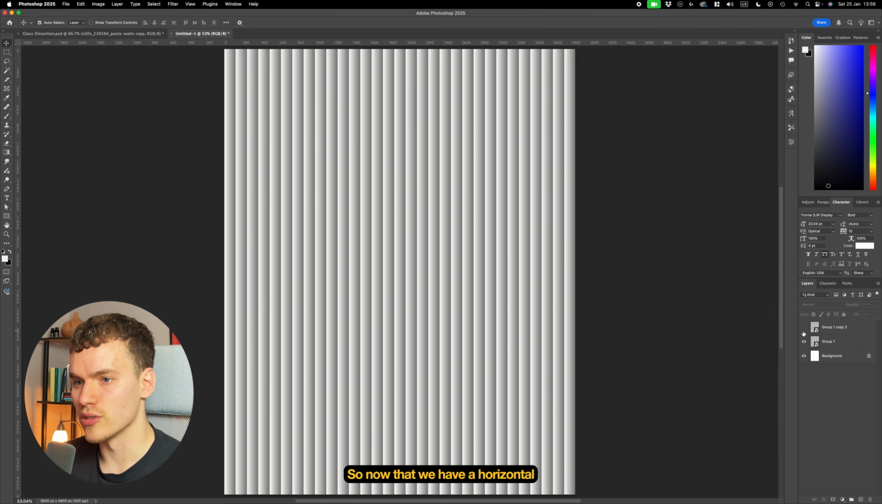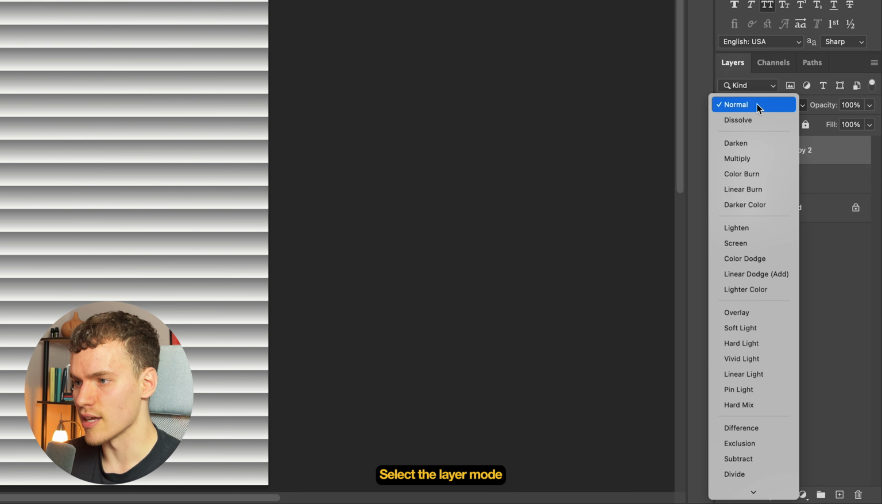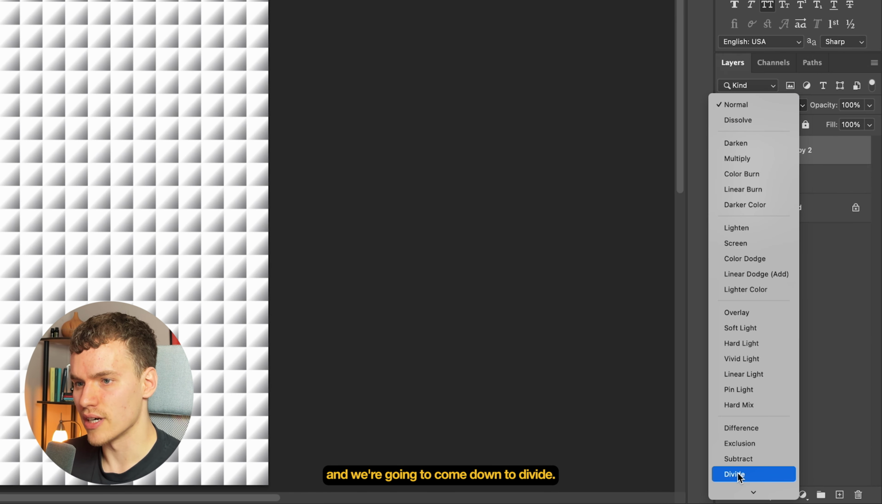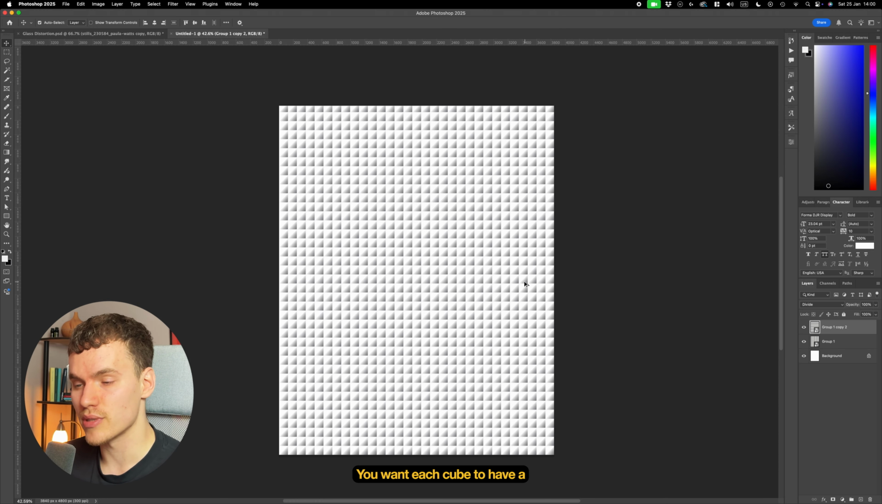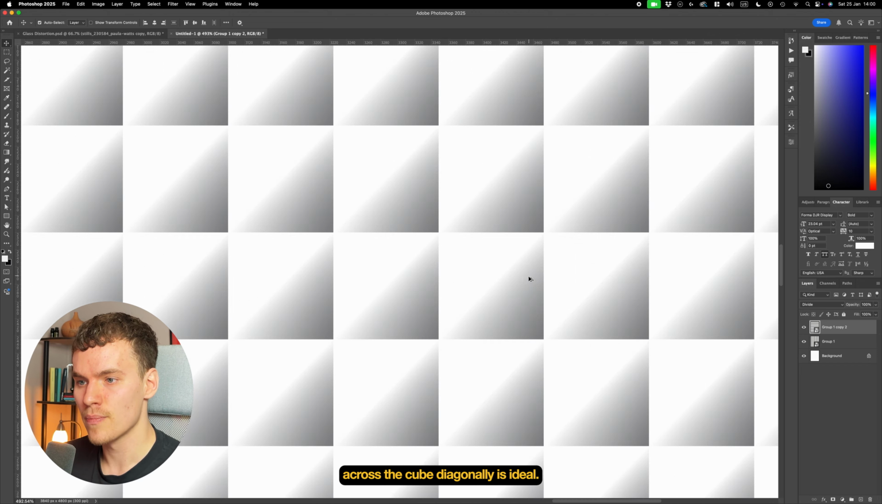So now that we have a horizontal and a vertical layer, we're going to come to the horizontal, select the layer mode, and we're going to come down to divide. You want each cube to have a gradient that kind of cuts in halfway across the cube. Diagonally is ideal. So you see how we've got this dark end gradient diagonally in the bottom corner and the white in the opposite one.